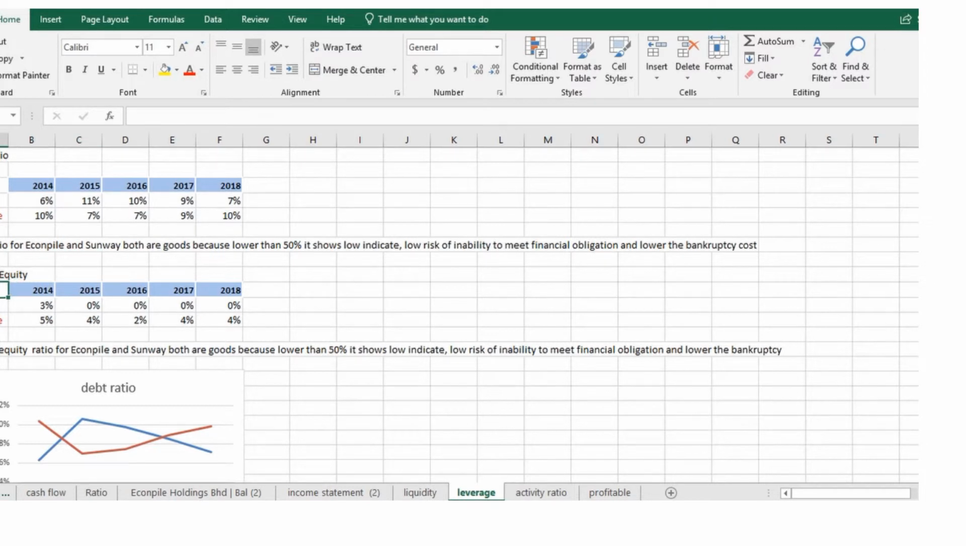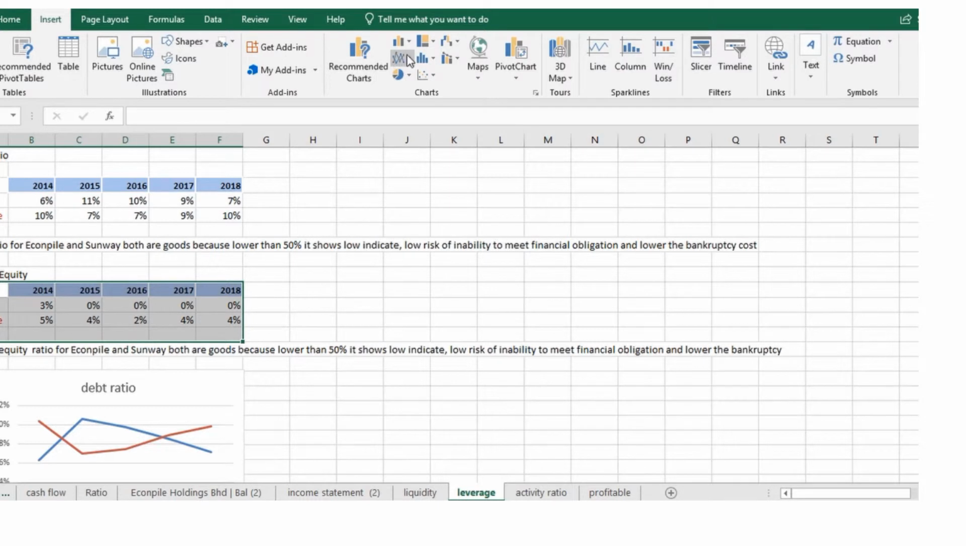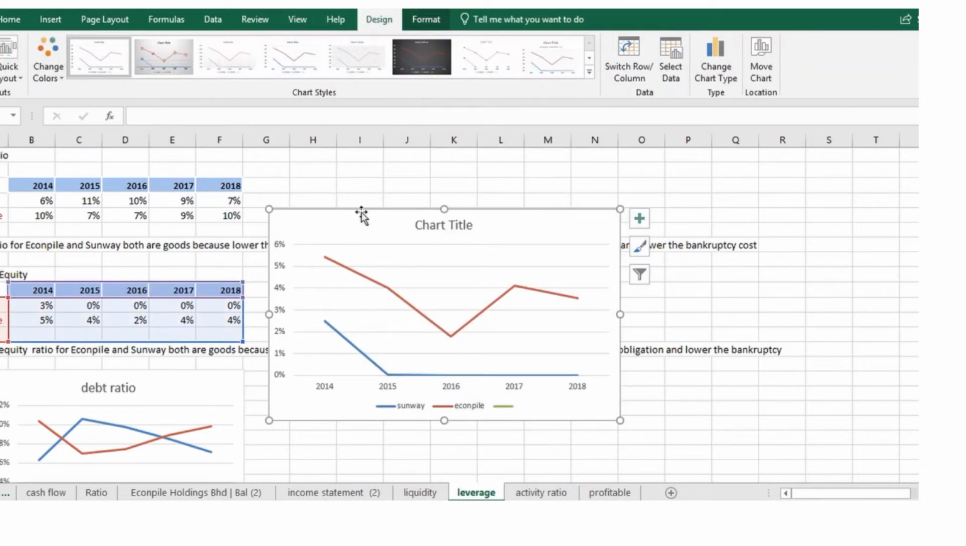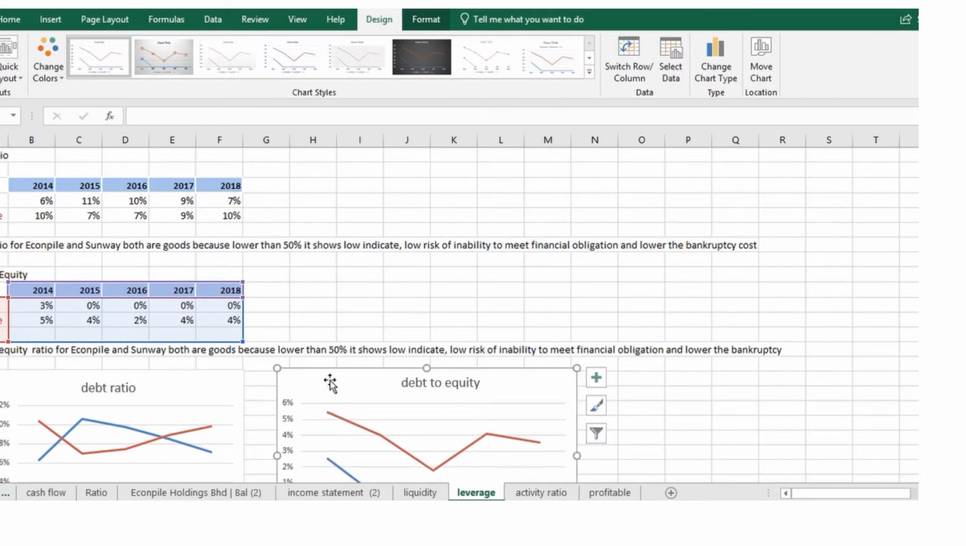Next is for the debt to equity. Select all the data and then click insert and then choose line graph, and change the chart title to debt to equity. Debt to equity ratio for Econpile and SUNWAY both are good because lower than 50%. It shows low risk of inability to meet financial obligation and lower bankruptcy.